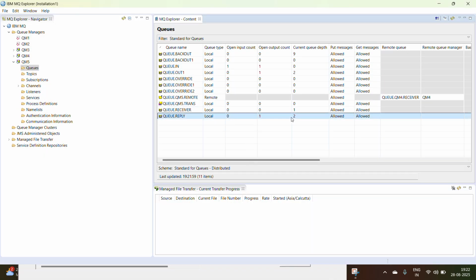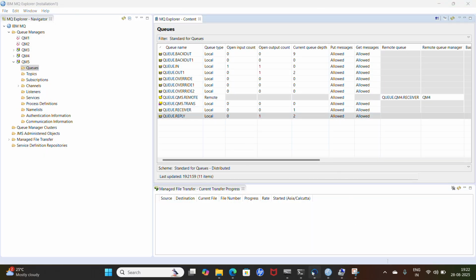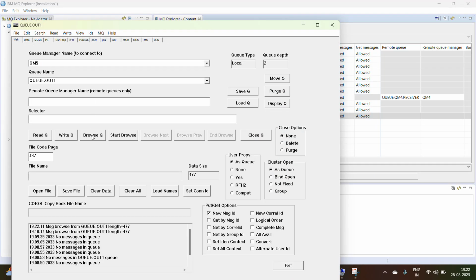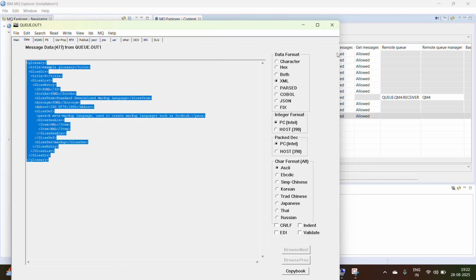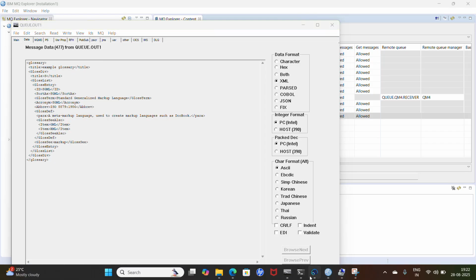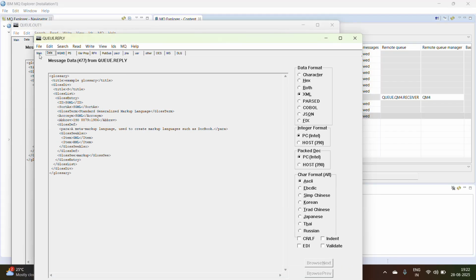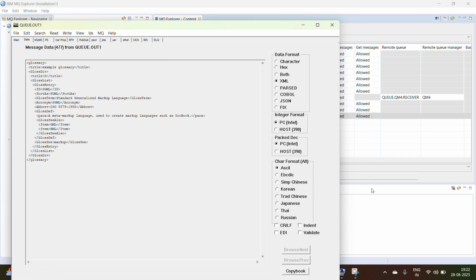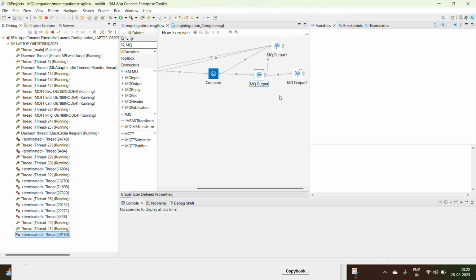If I browse it, it says 477 and data is this. Again I will check this, browse queue. This says that the message is copied. One message goes to the queue and the other message is thrown out of the MQ node. So there are two copies of one message after it passes to MQ output.